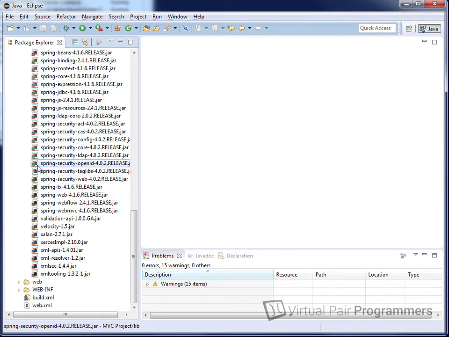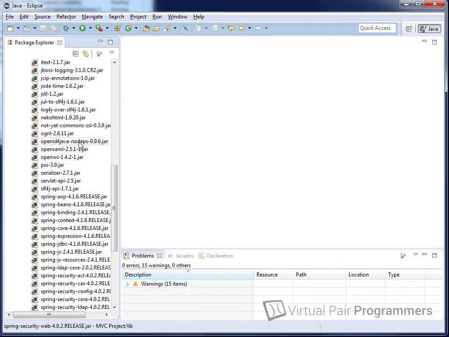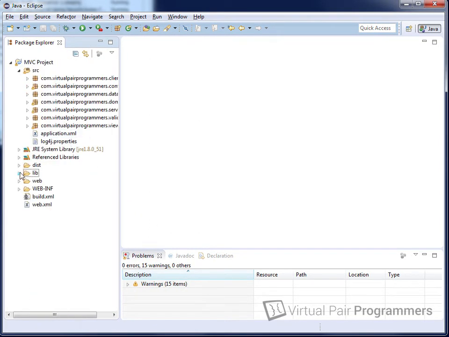We have OpenID, which is another single sign-on mechanism, and there is a taglibs jar file for JSP support, and we will be using that extensively. And similarly, there is a jar file, Spring Security Web, which has everything specific to the web, and we will be using that a lot in this section. So that's the project structure.